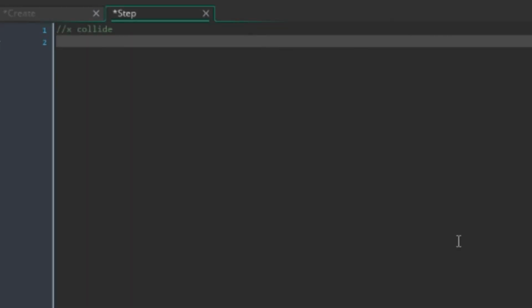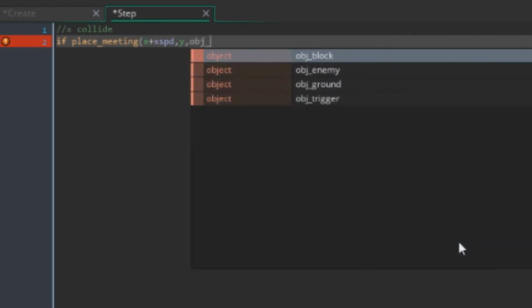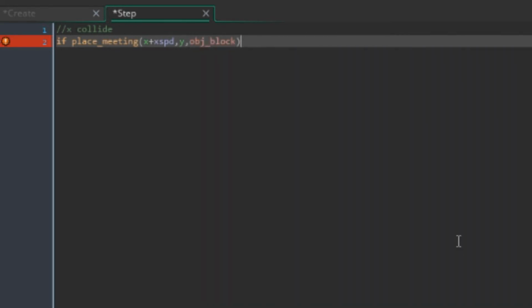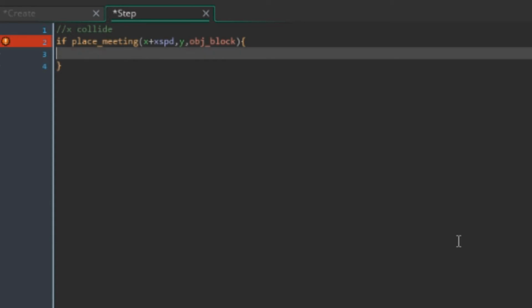Okay, so the first thing we're going to do is check for collisions on the x-axis. So if place_meeting, that's how we find out if there is going to be an object that is colliding with the current object we are writing the script from. We're going to find out if there's a collision at x plus x speed, y, and we're going to check to see if we're colliding with the object block. If that happens, we're going to do this.